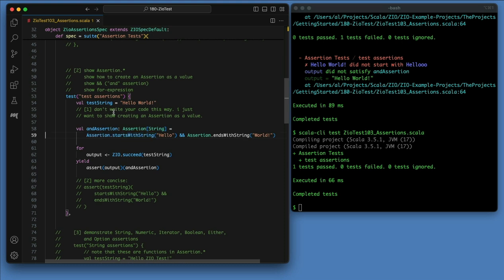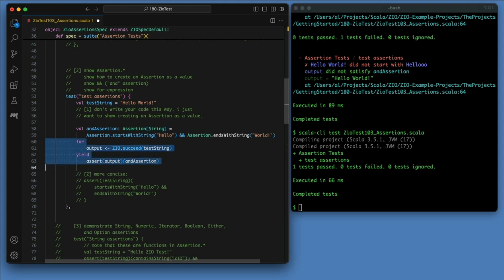And I also have this note that says don't write your code this way. I was just trying to show this for expression because you might be familiar with for expressions, or you might also need to use a for expression from time to time in your tests. And when you need to do that, this gives you an idea of what you need to do. The key to this success really right here is that I'm using my assertion in the yield area right there. I don't know how often you'll need to do that, but when you need to, that's an example of how to do that.